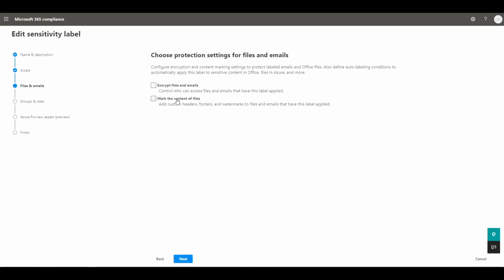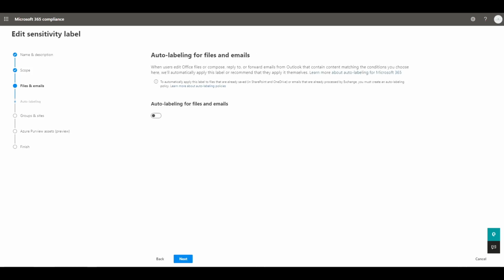Again, I don't want to mark any items with a general marking at all. I just want to leave it as it is. But as I say, it purely depends on your classification taxonomy within your organization, what you want this to be built as. For my example here on general, I'm not going to use any auto labeling because I can't specify what type of sensitive information type or data I want to label. It's just going to be general data.